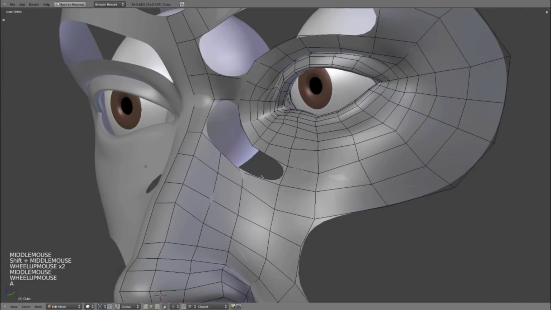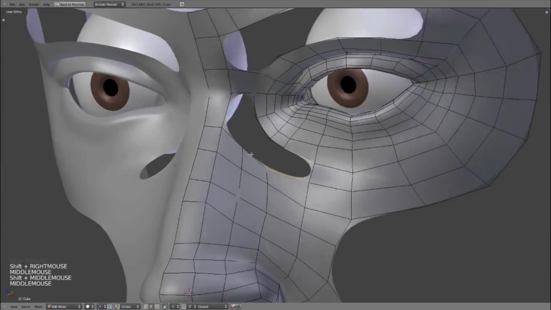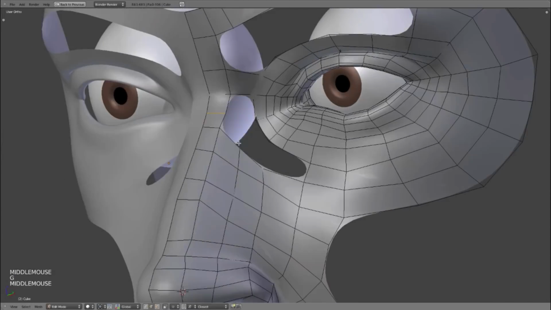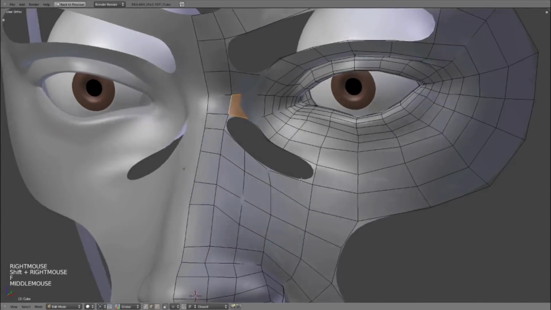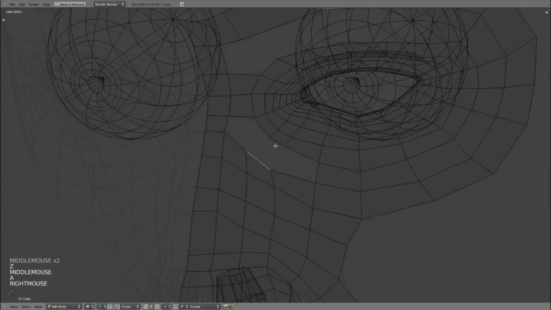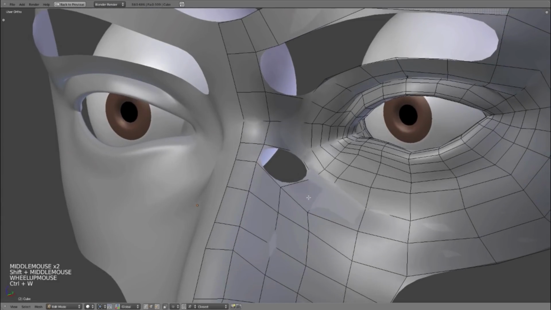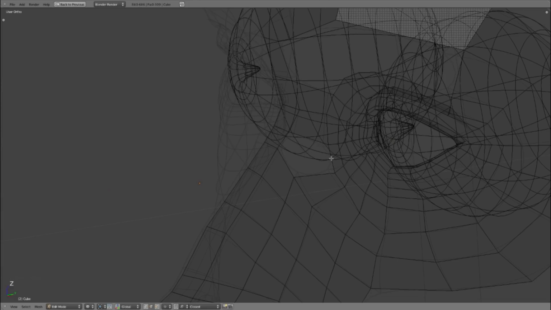I can maybe start filling in this. So first I can see I'm definitely going to need another edge loop in here. So I'll add another one there. I'll go ahead and connect that like so. And I can see that that's going to line up well.